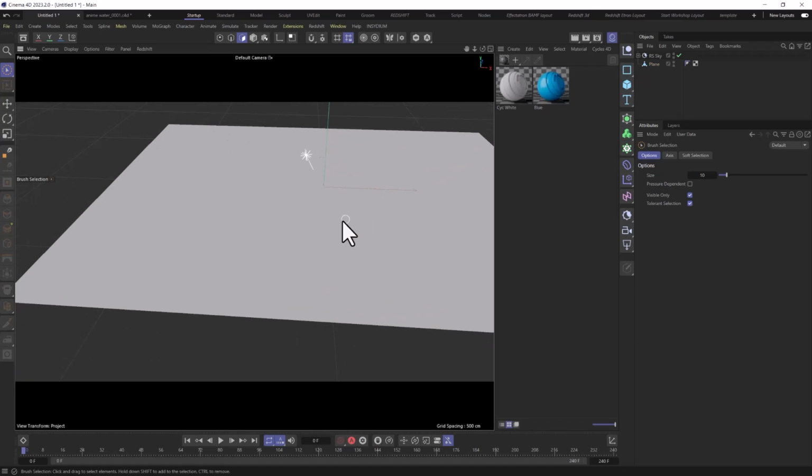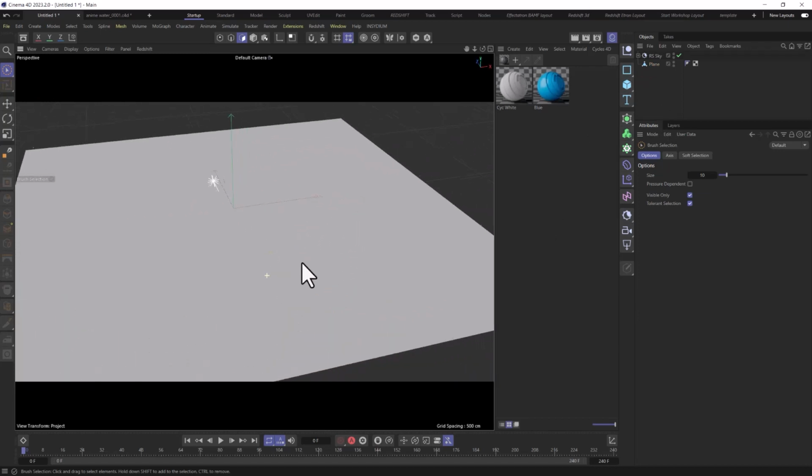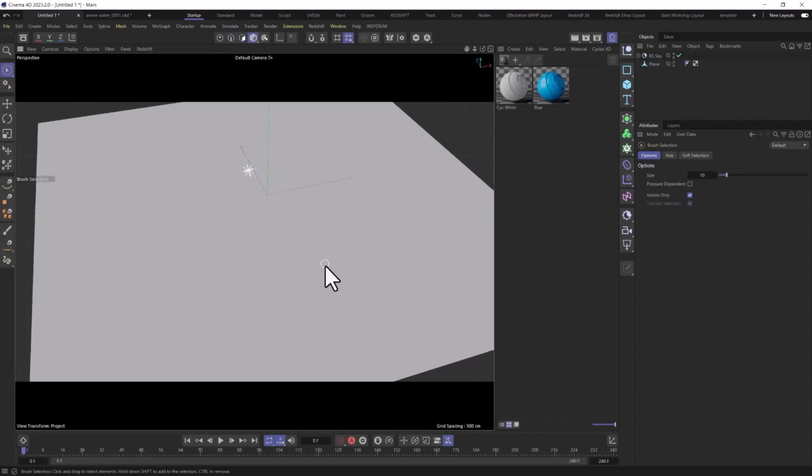So the vertex maps are really, really powerful, and they're kind of this hard to explain weird hybrid between a texture map and something that's linked to your geometry and a field. It's kind of like that. So if you need to think about it in that way, hopefully that makes sense a little bit.